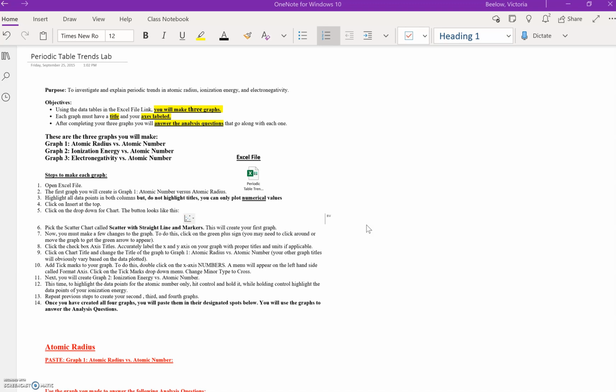In this lab, you're going to investigate and explain the three periodic table trends that we have talked about in class: atomic radius, ionization energy, and electronegativity. We're going to be using data that I provide to you to graph these three trends and correlate the trend itself on the periodic table with the graph that you are going to make.